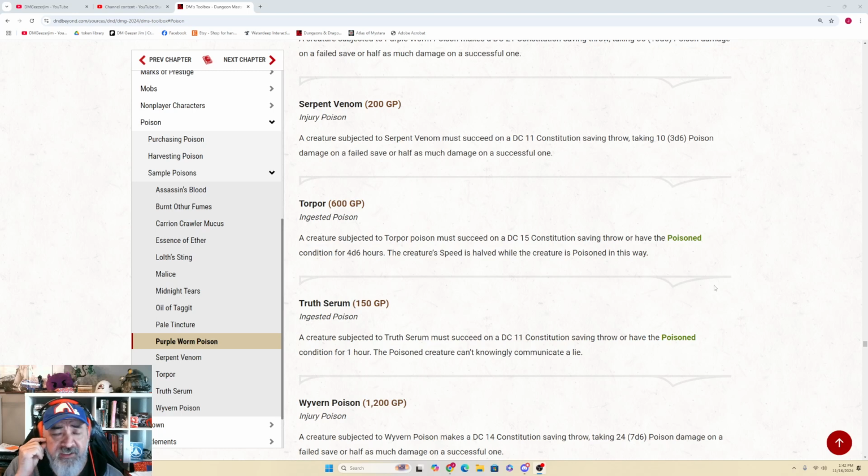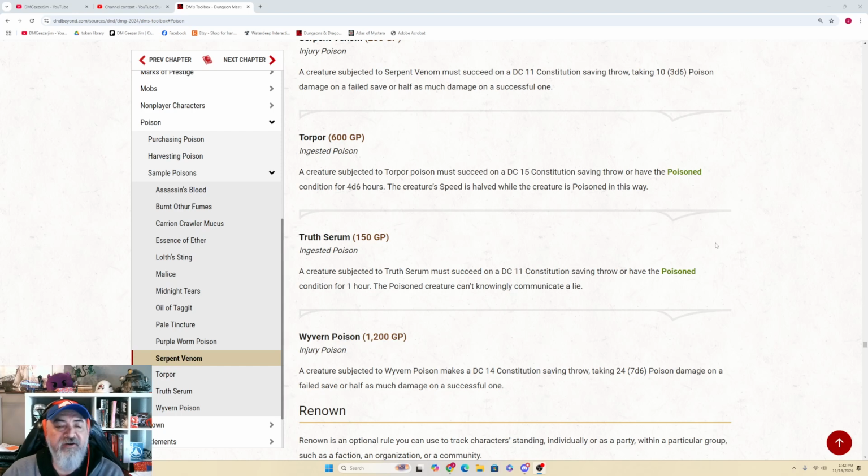Torpor, 600 gold pieces. A creature subjected to the Torpor poison must succeed on a DC 15 Constitution saving throw or have the poisoned condition for 4d6 hours. The creature's speed is halved while the creature is poisoned in this way. Truth Serum, 150 gold pieces per dose. This is an ingested poison. A creature subjected to Truth Serum must succeed on a DC 11 Constitution saving throw or have the poisoned condition for 1 hour. The poisoned creature can't knowingly communicate a lie.